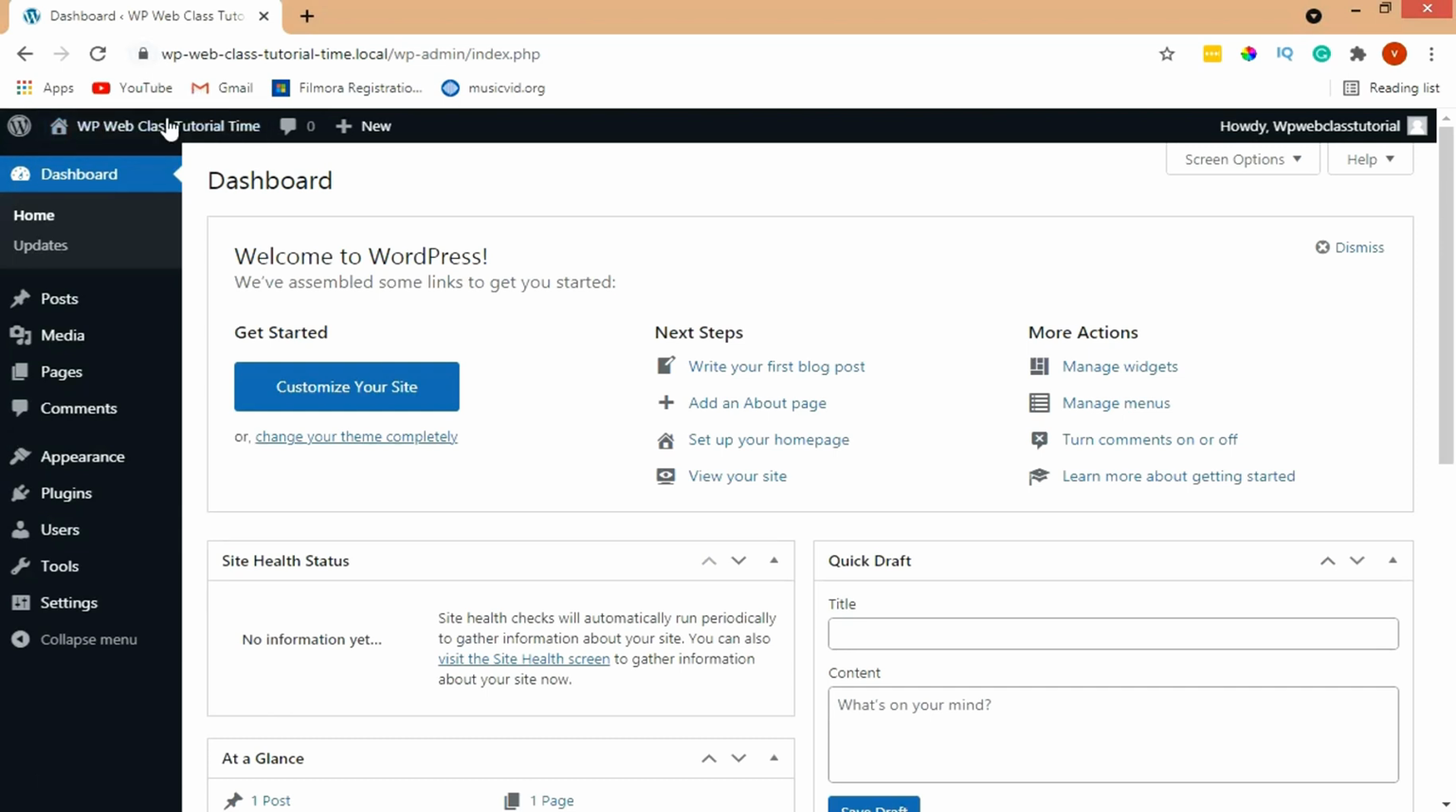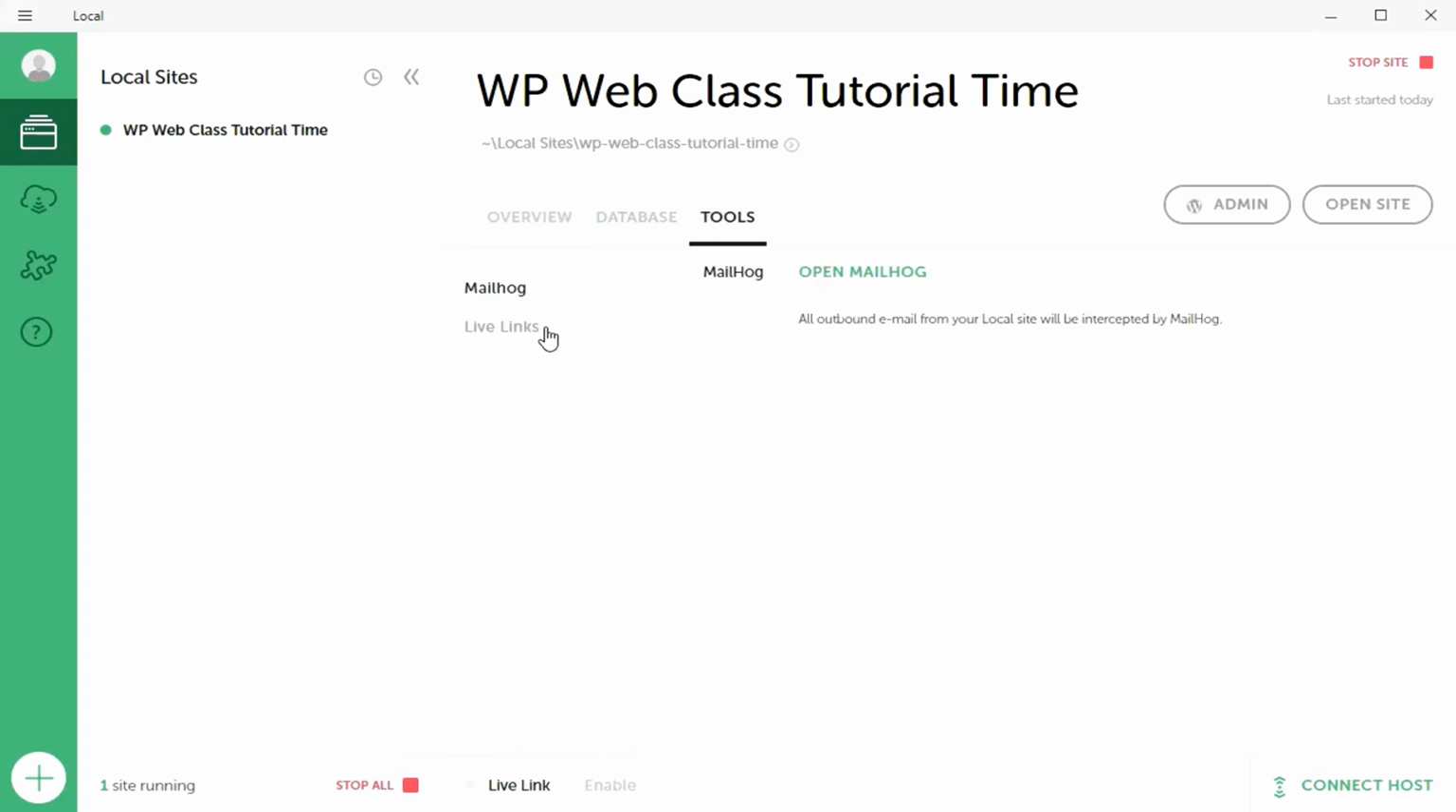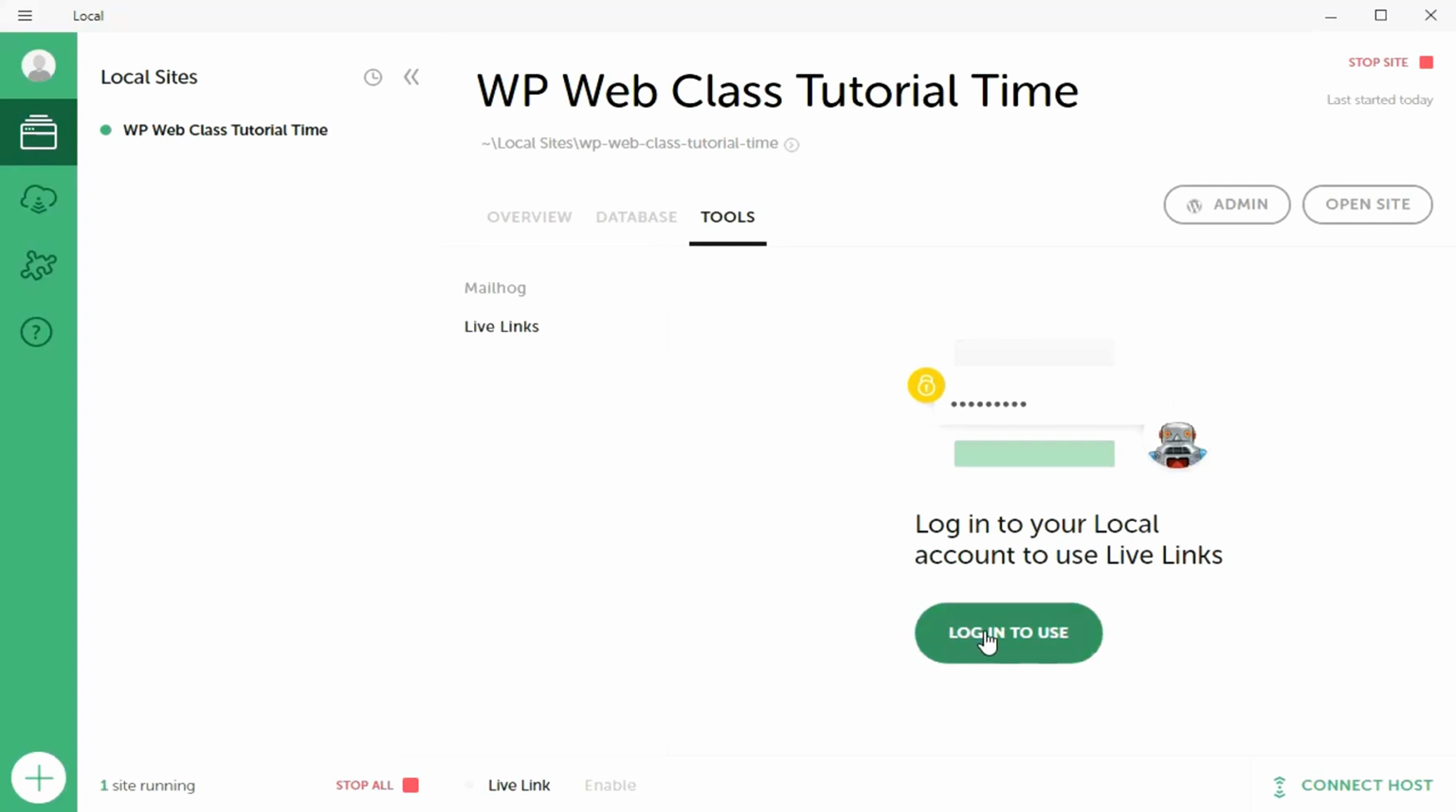Okay, so let's come back to our tool. The next thing is this live link here, and if you come, you see that this enable is not active, and it says you're not logged into local. So in order to enable it, we need to log into local. In order to do that, let's come back to these tools, come to live links, and click on login to use. I'll click on login.